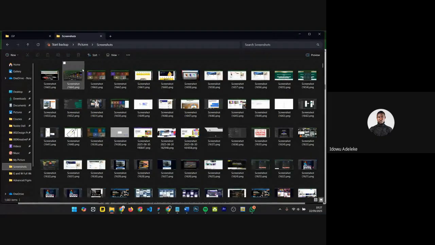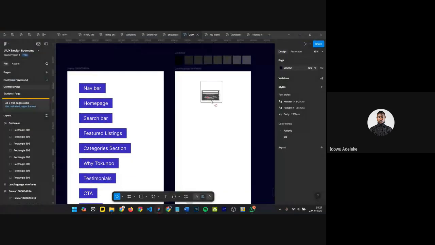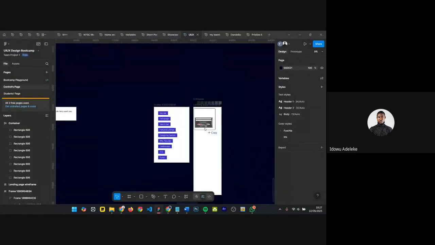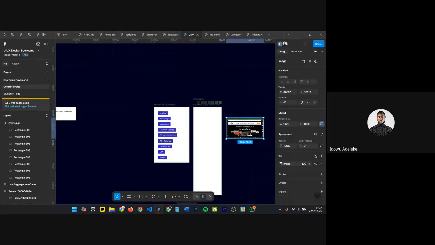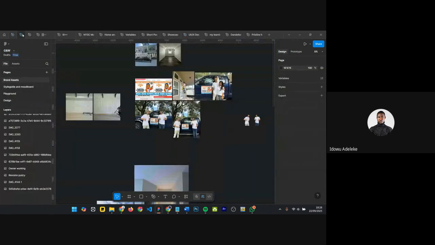Okay, so we have it here now. That's finished loading. So let me just drag it now to Figma. Now drop it here. Now, if I am working on a real world project, I don't do all of this in a page. I do most of these play things in a page that I like to call playground. So you can see I have brand assets, I have style guide and mood board, and I have playground.